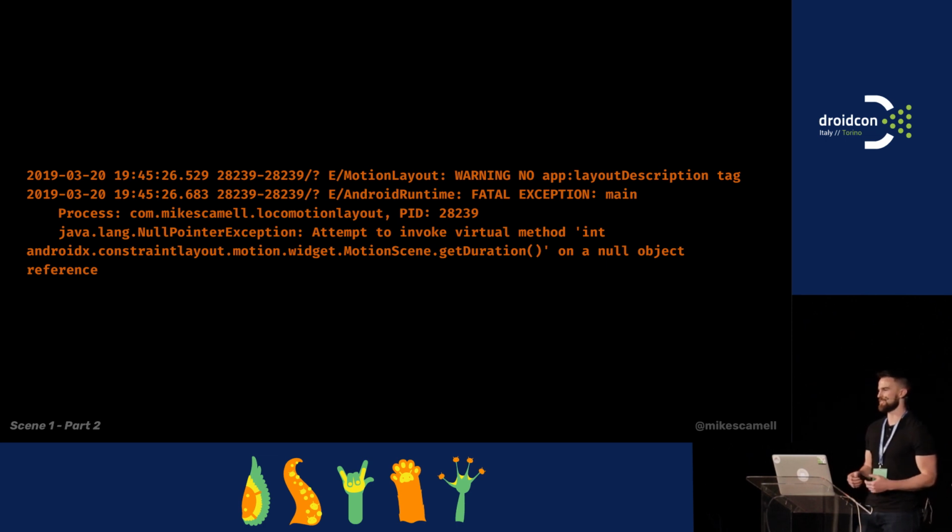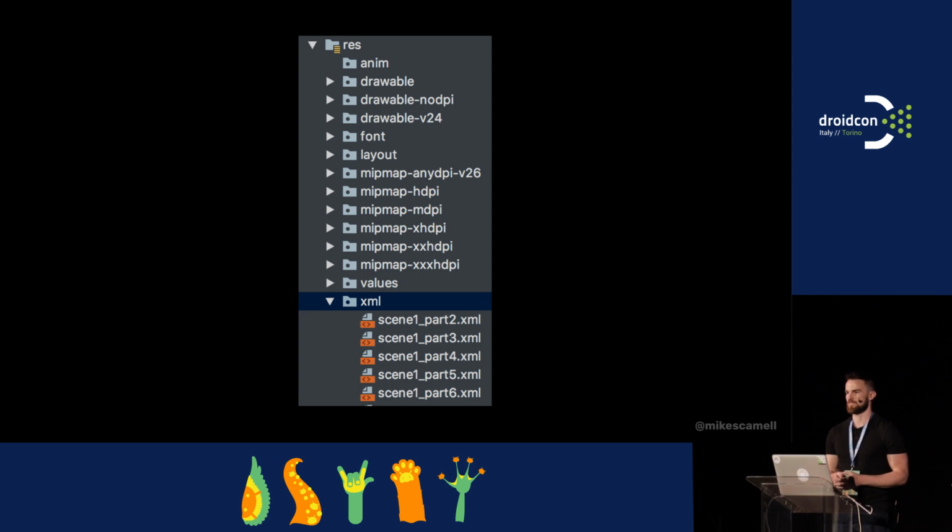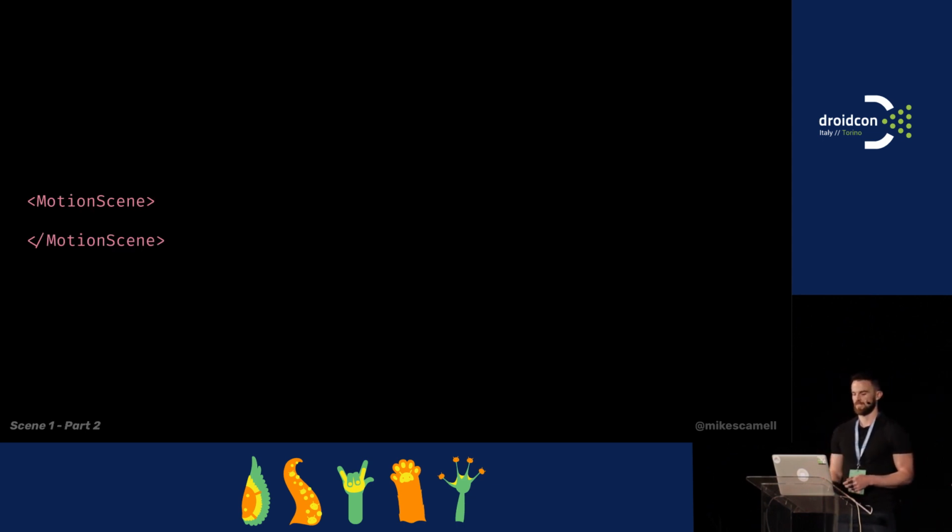Okay, so let me explain to you what a MotionScene is. A MotionScene is an XML file that lives in the XML directory in your resources folder. This is our MotionScene file. I think of the MotionScene as a bit like a director. The director knows how certain parts of the film are going to play out and in what way. He also knows how to go from one part to the other.